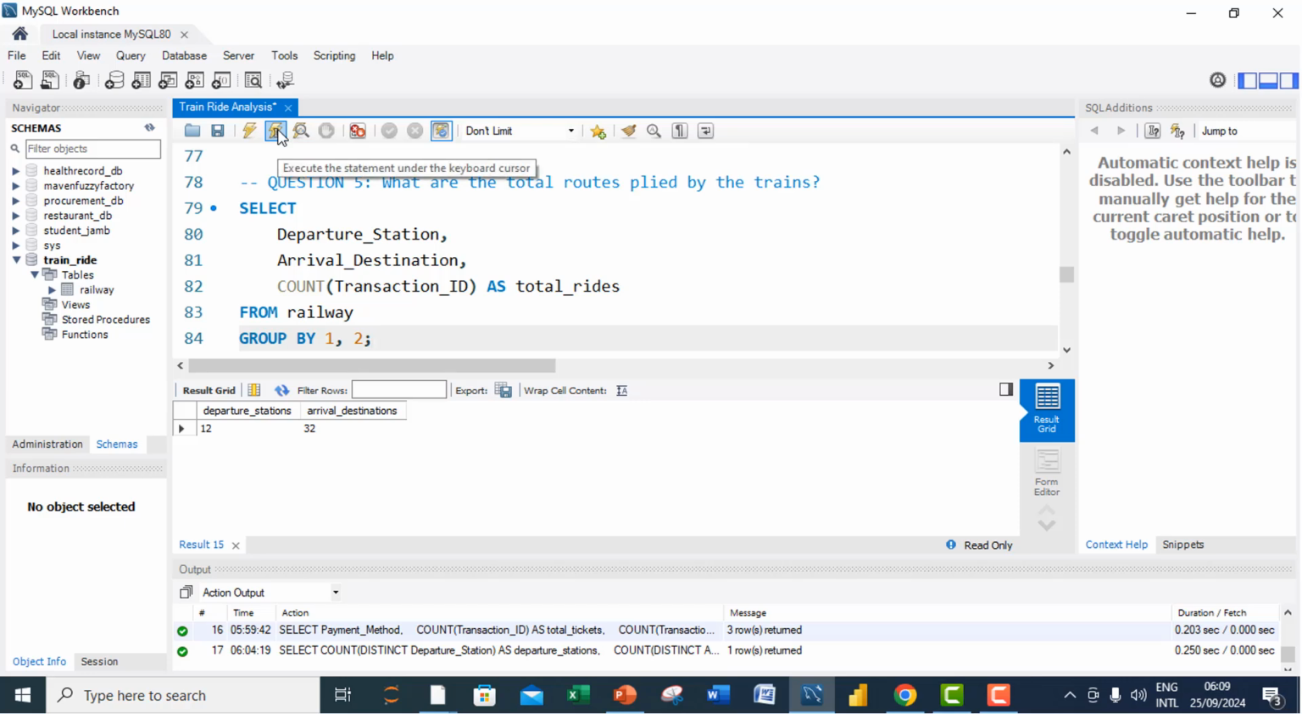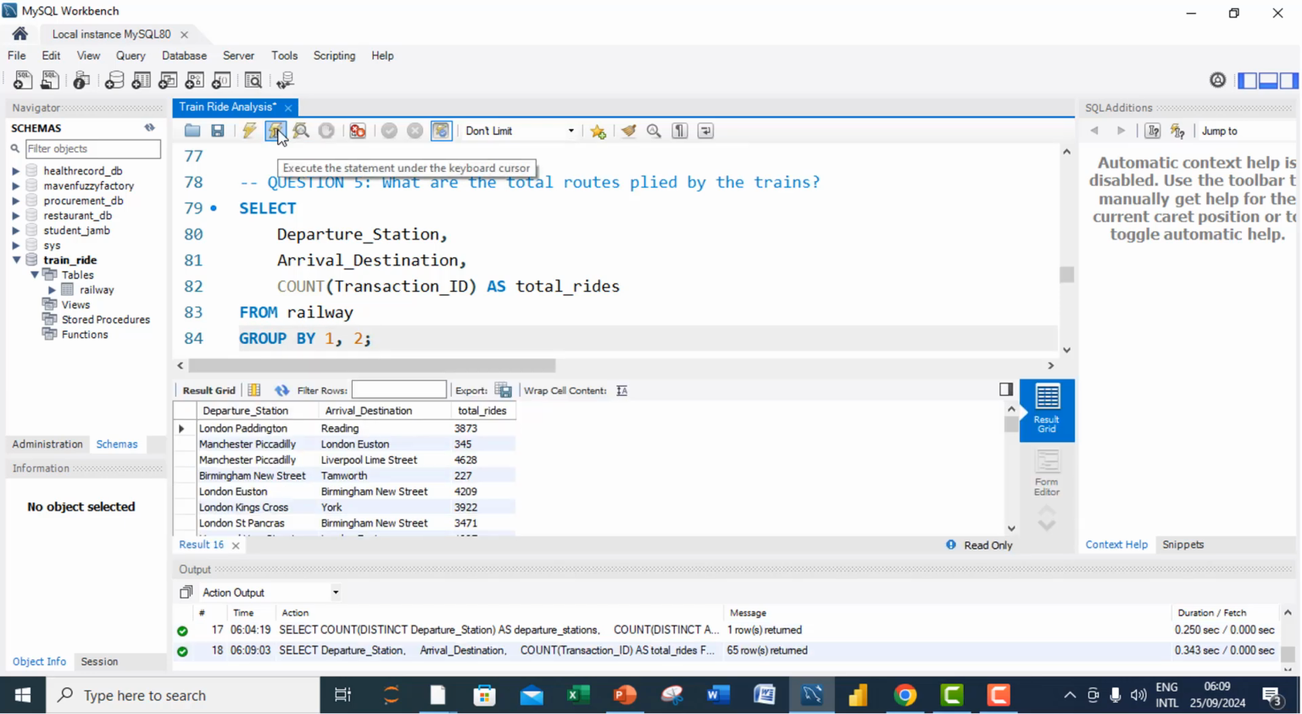So let's execute this statement. Okay, so here are the unique departure station and arrival destination that we have. And based on our action output, we have 65 rows returned. So this tells us that there are 65 unique routes that are plied by our train.